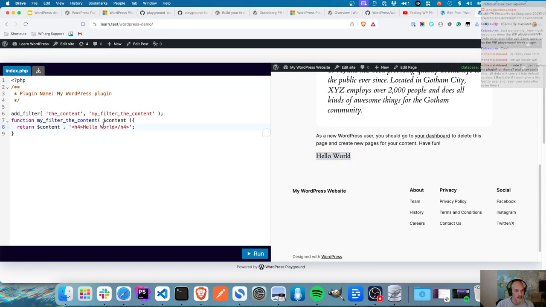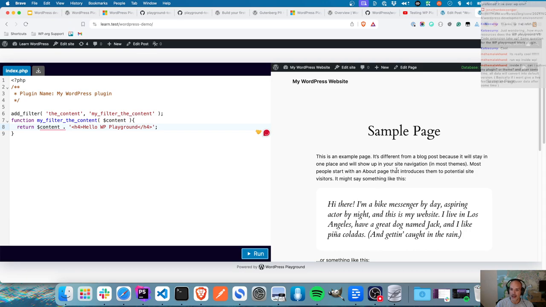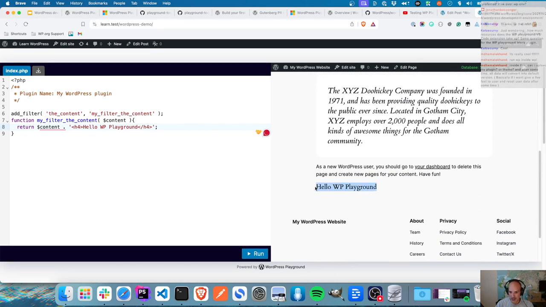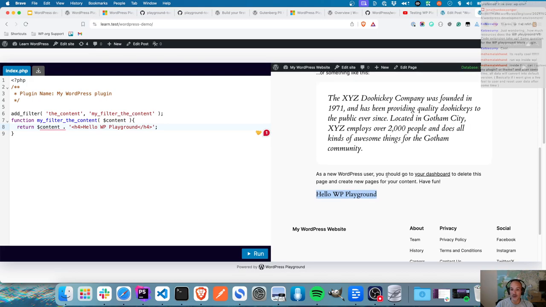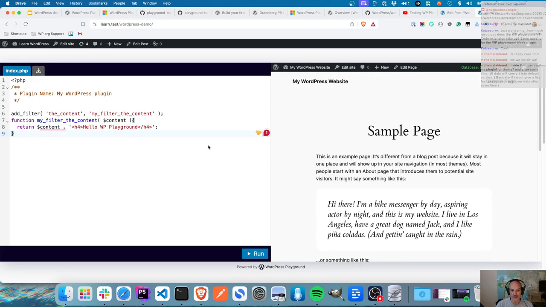Now check this out. Hello WP Playground. And then I can click Run. And then I go back to my page and it updates with the latest code. How cool is that? So this is very, very cool for teaching WordPress development.